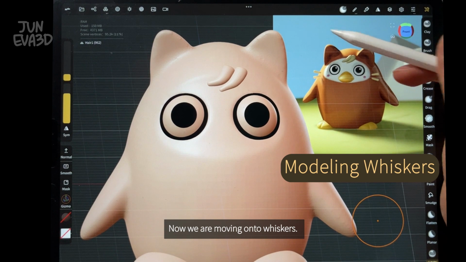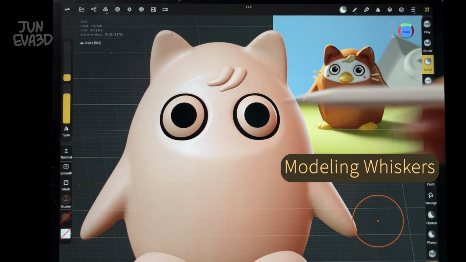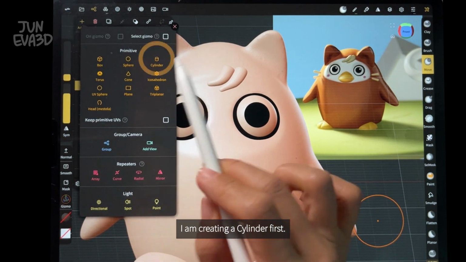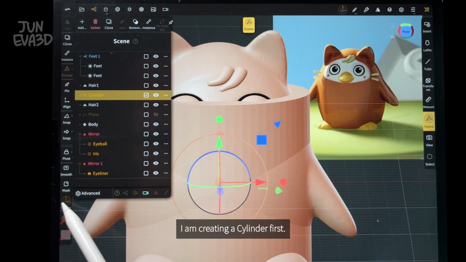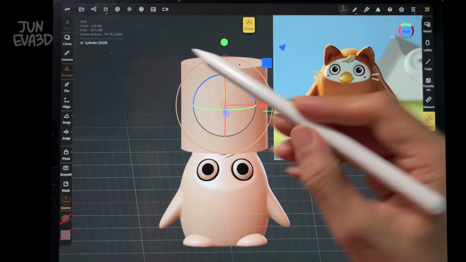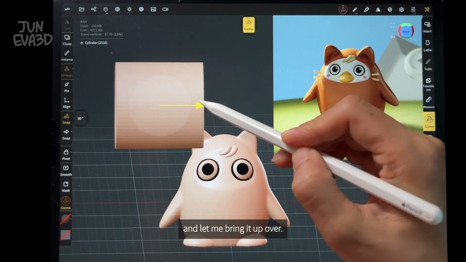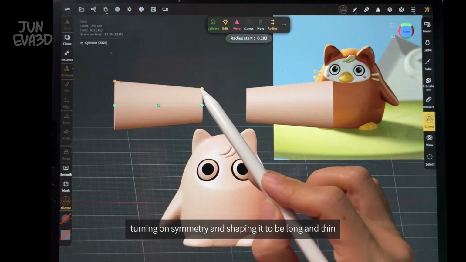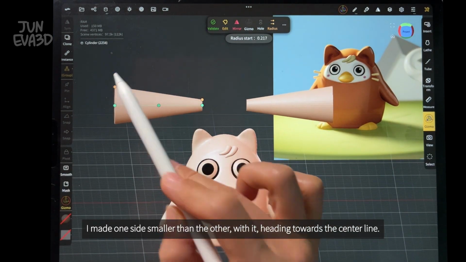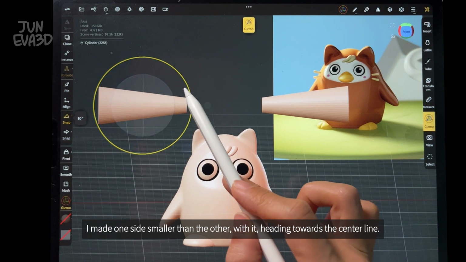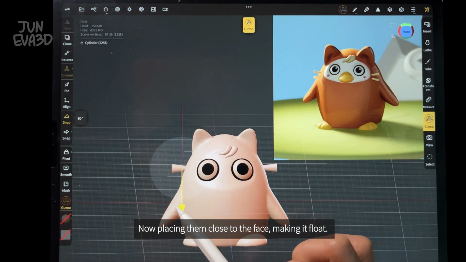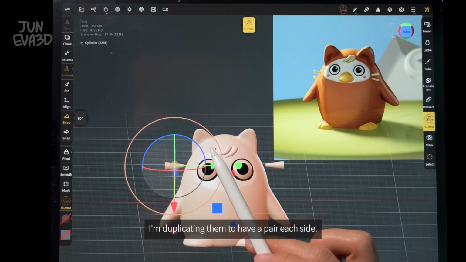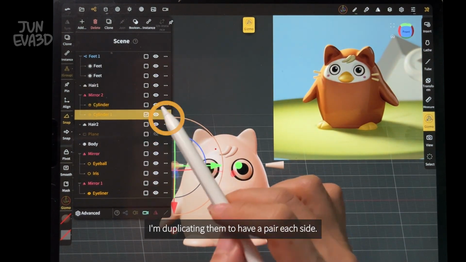Now we are moving on to whiskers. I am creating a cylinder first, and let me bring it up over, turning on symmetry and shaping it to be long and thin. I made one side smaller than the other, with the thin end heading toward the center line. Now placing them close to the face, making them float. I'm duplicating them to have a pair on each side.